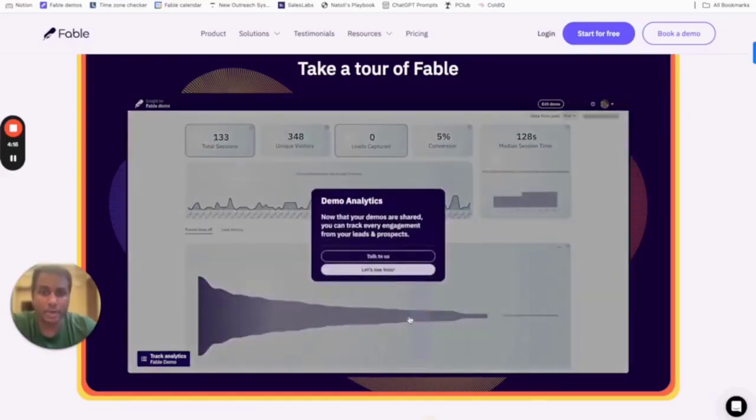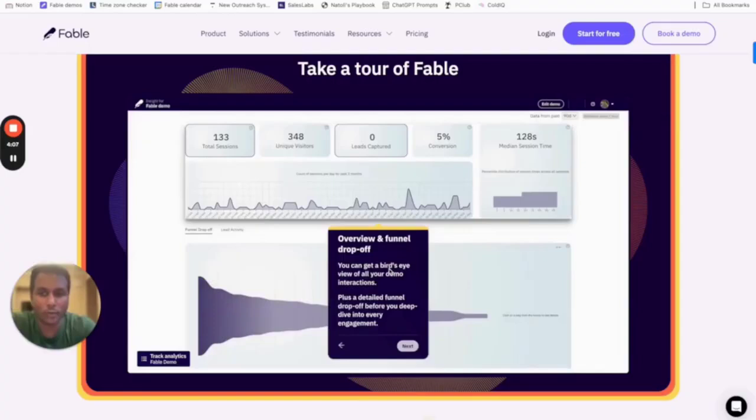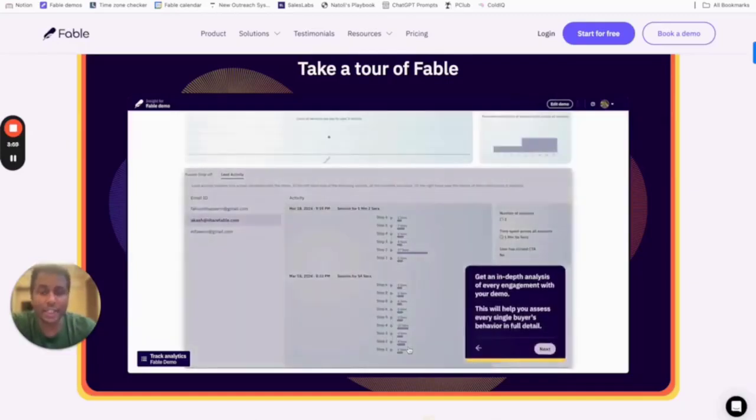Once you do this, you are now ready to analyze the power of Fable's demo analytics. You will be able to see two different levels of Fable analytics. One is the overview, where you know about the number of visitors for the demo, the conversion rates, etc. In addition to these, you can also see the lead specific activity, which is not limited to the devices that your leads are watching the demo from, the amount of time spent on each screen, etc.